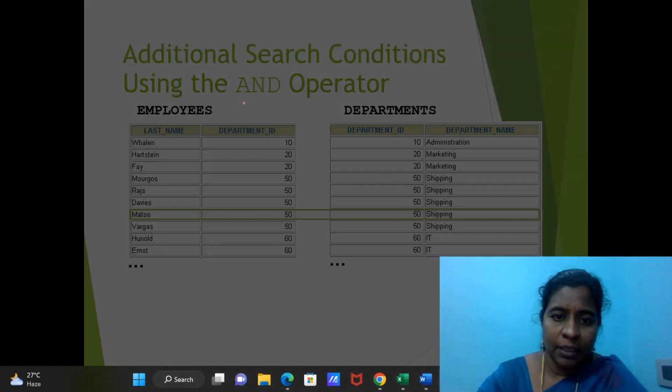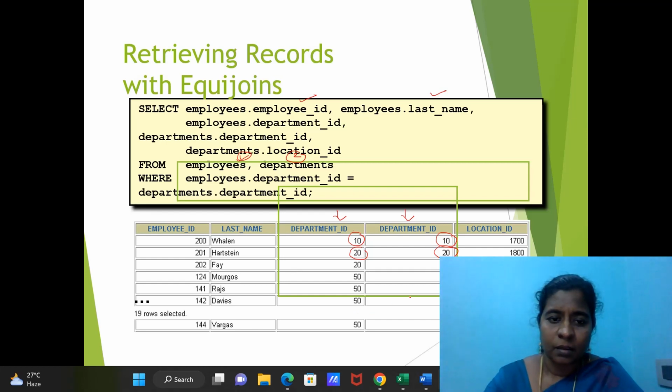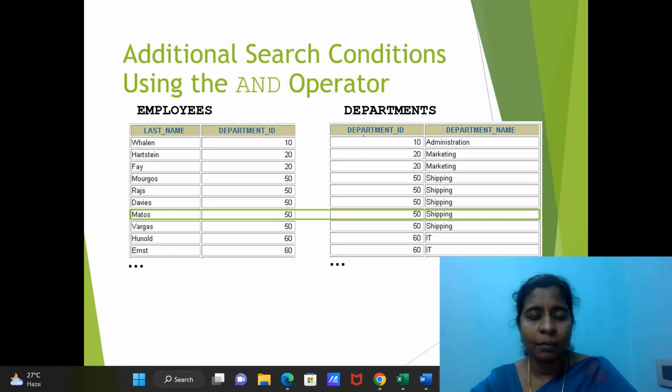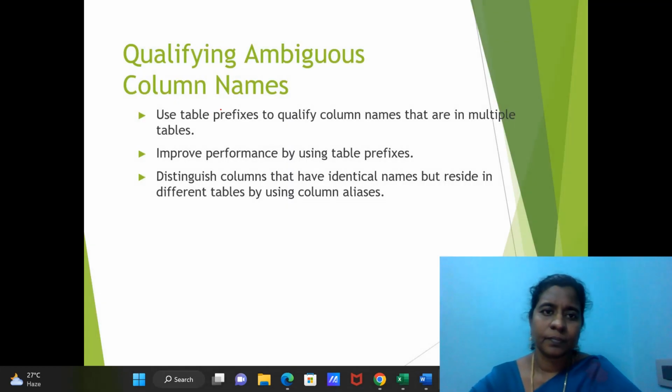So in this case, when you see the example, if it is 10 here and 10 here also, only those rows will be selected. Here it is 20, and here also it is 20. So only those rows will be selected. And for example, in addition to the join condition, if you wanted to add more conditions, you can use the AND operator and add those conditions as well. So that is also possible.